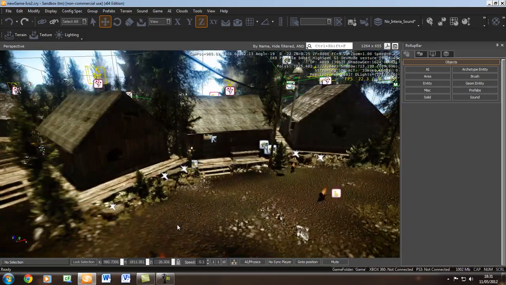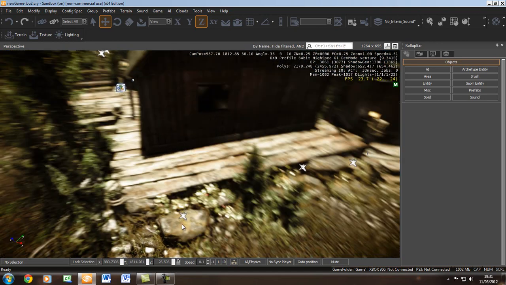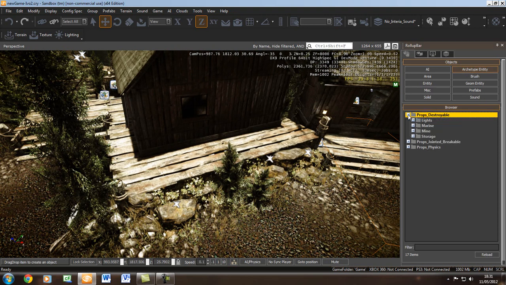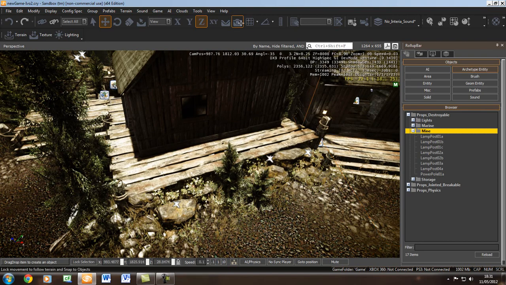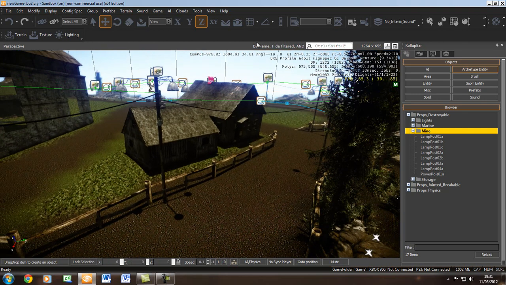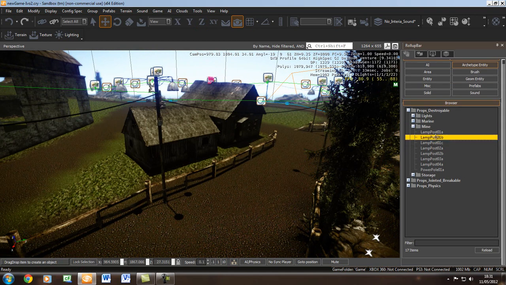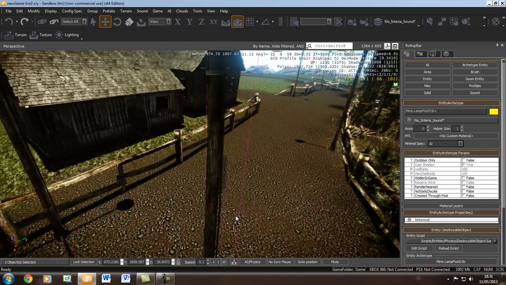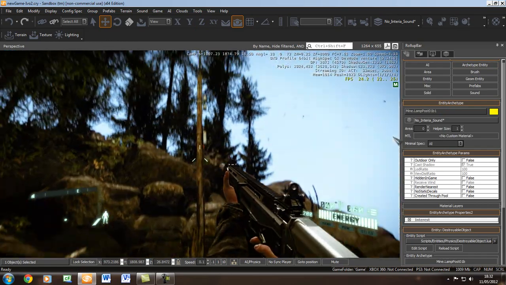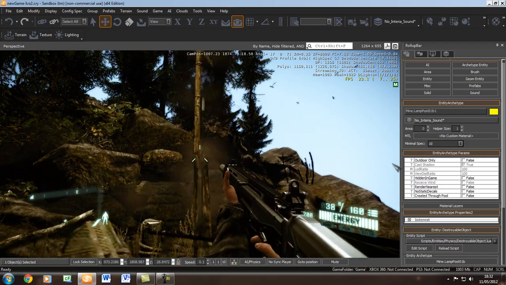We can add other objects using archetypes. Archetypes, we can get an archetype right here and then open various folders like so. Lamppost, we can add a lamppost like the lamppost we have here. For example, lamppost, scroll down to see, or if you can't see on this one, just drag and drop it and you can see we have a lamppost here. So if you jump into the game, the lamppost here, we can shoot it down and it will break.